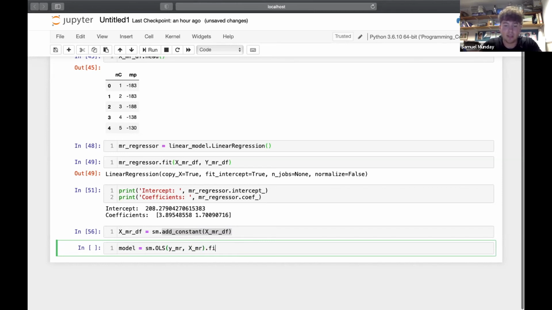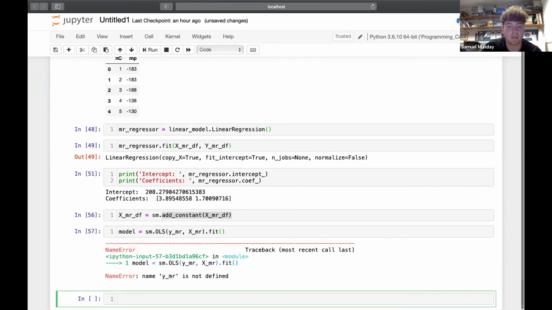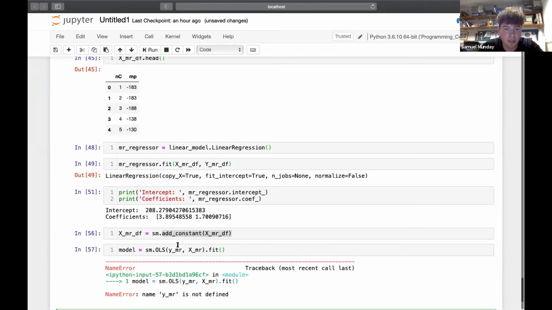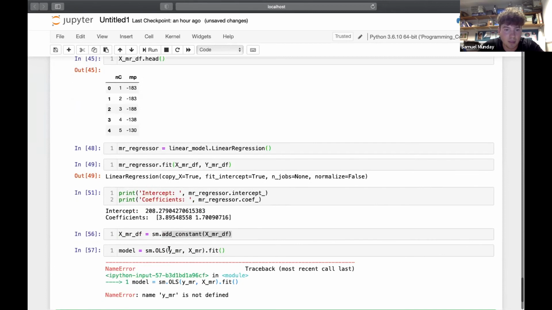And so we need to fit again. We need to fit our ordinary least squares model, and let's run that. Okay, no, it's because I had called it for the data frame, hadn't I? So.